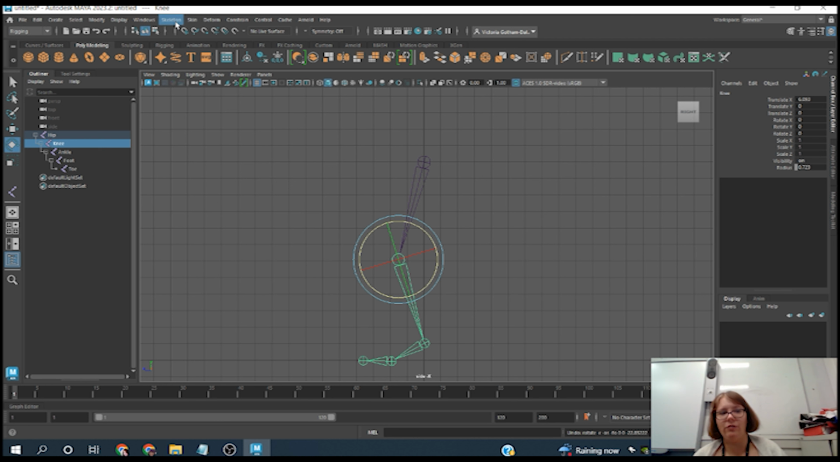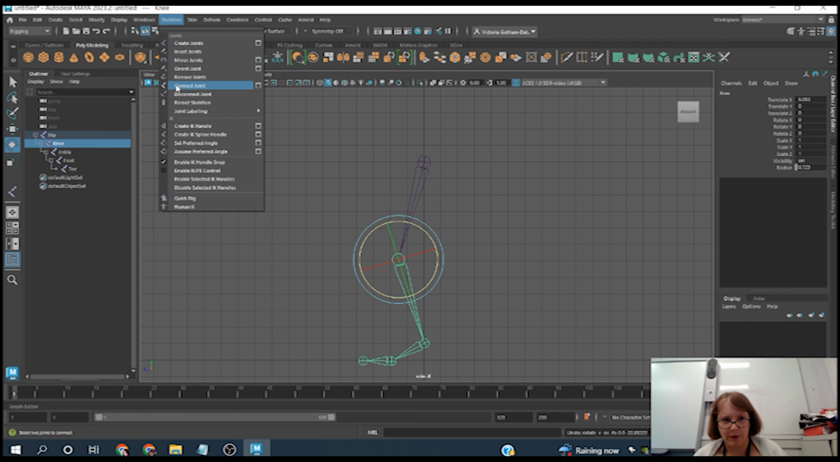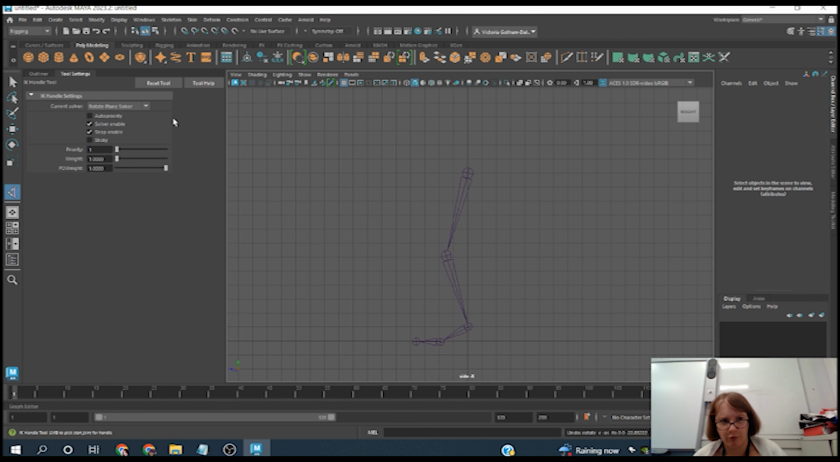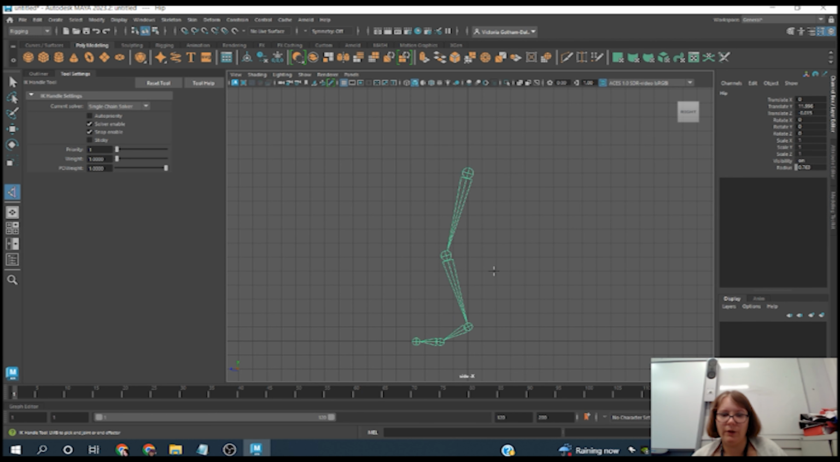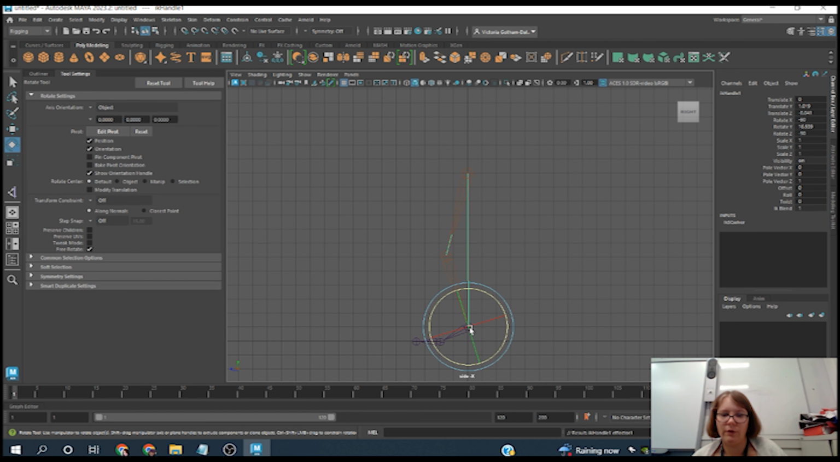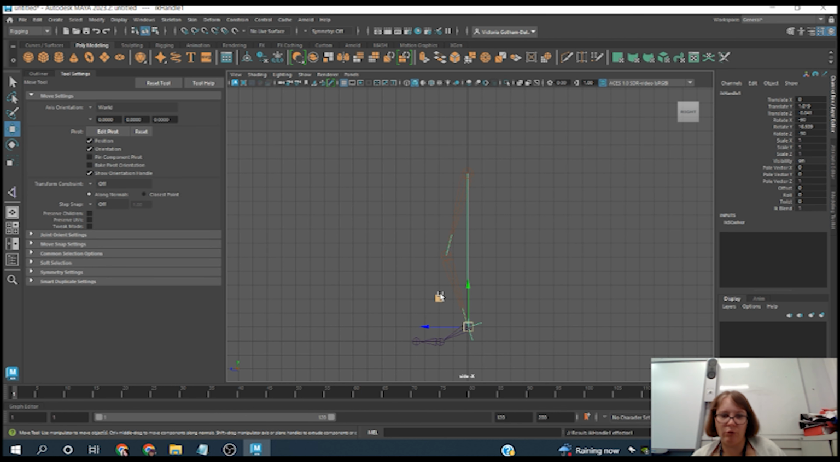To have access to these, you just go to Skeleton, and here we've got Create IK. I'm just going to click the little box here to bring up the tools. It's on Rotate Plane, which I find more ideal for arms rather than legs. So I'm going to change that to Single Chain Solver. And now I'm just going to click on the hip bone to the ankle. And now, using the move tool, I can actually move it along. And it just makes life a bit easier.